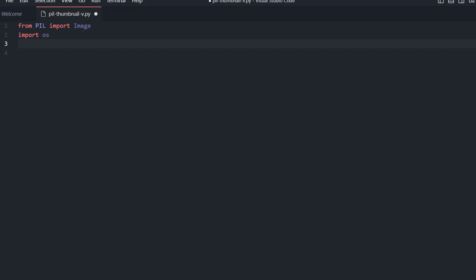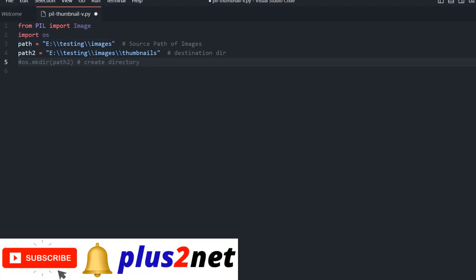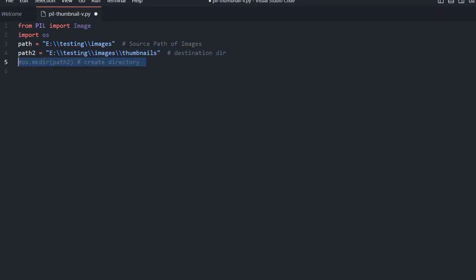Now here I am pasting two paths. You can see the path is e-testing. This is the path in my case; in your case it will change. And path 2 is the destination. So the first one is the source, the second one is the destination. In this directory I will be storing all my thumbnails. If I have not created it, I can use this line to create the thumbnail directory. So here in part 1, we are just setting the variables as source and destination.